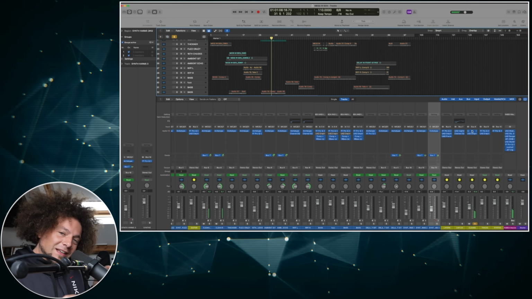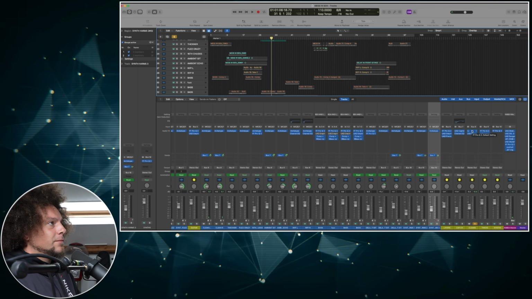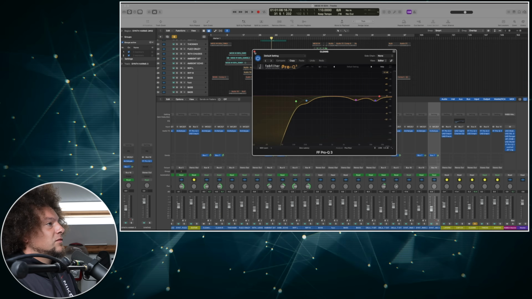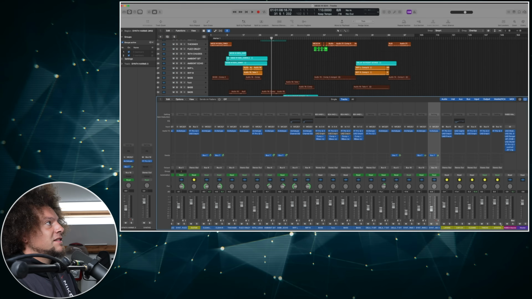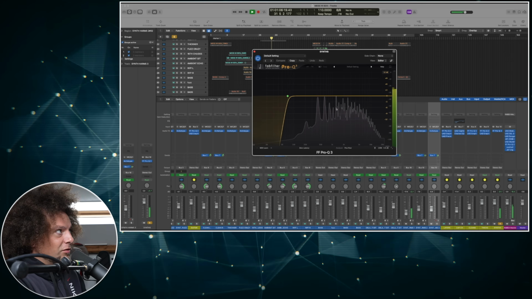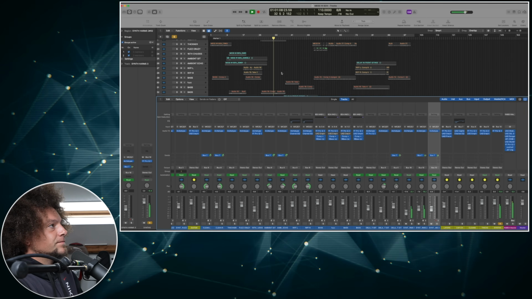Rather than having to affect individual tracks, I can send them to the clean bus and then put an EQ and compression on them together, so I don't have to do too much messing around. Same with the synths. I used just a general EQ there. I barely even touched it.